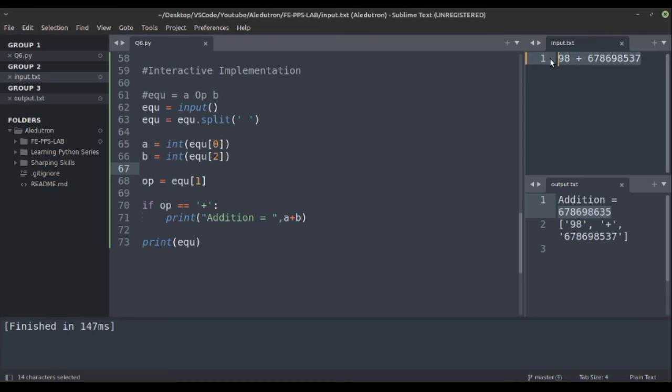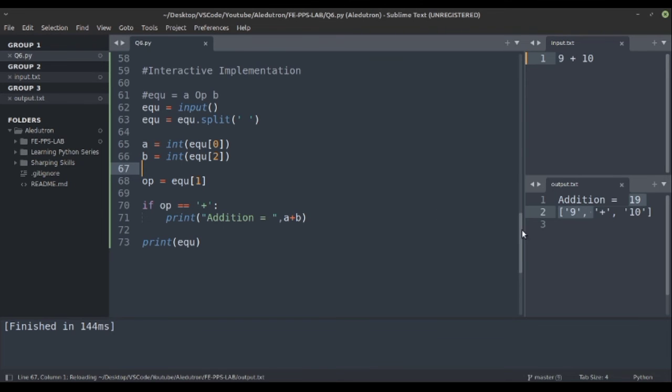Let's take a simple value, 9 plus 10. So let's comment this print. So you can see 10 plus 9, 19. So in this case we always require the spaces. If we do not provide any spaces, then we will get some errors.